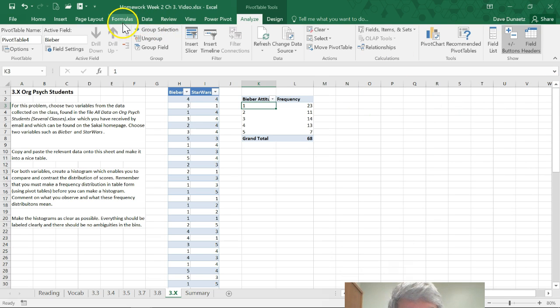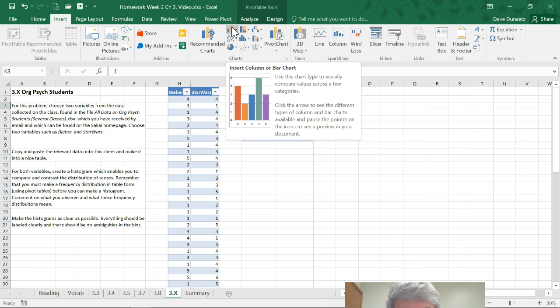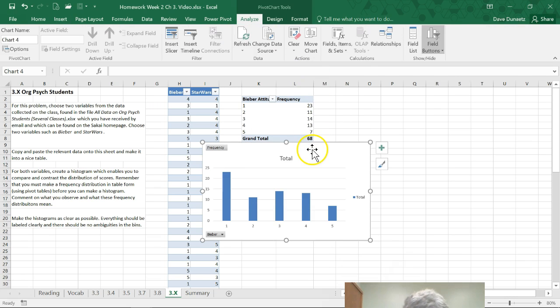And now I want to insert a histogram, which I have to do using a bar chart. So I go to the bar chart there, I click that, and I choose the first one. And I've got a crude bar chart there that we need to fix up.